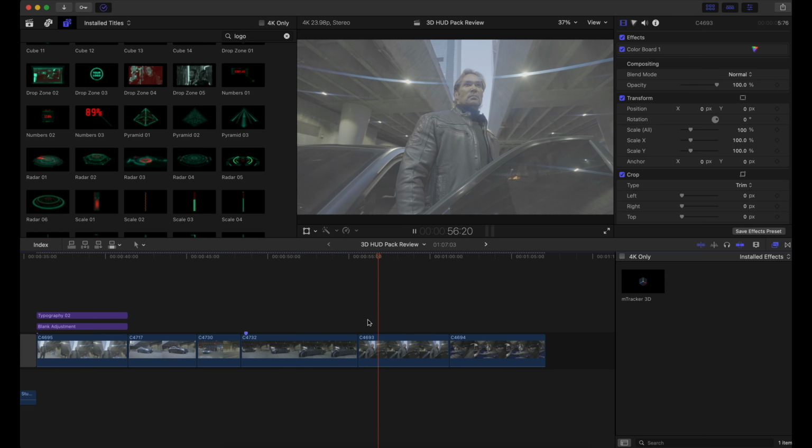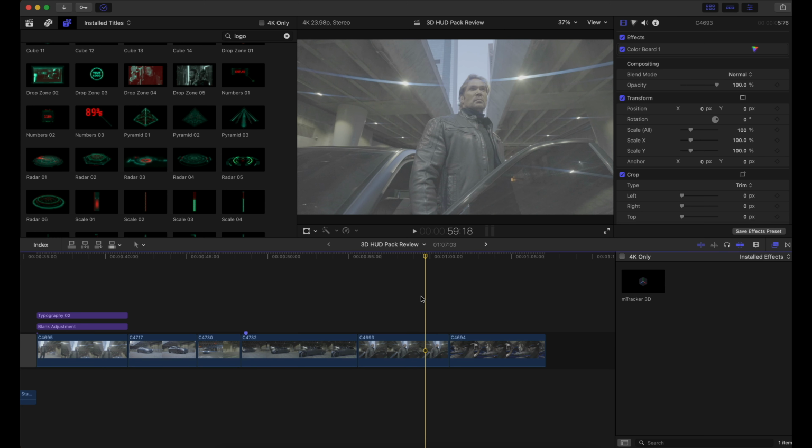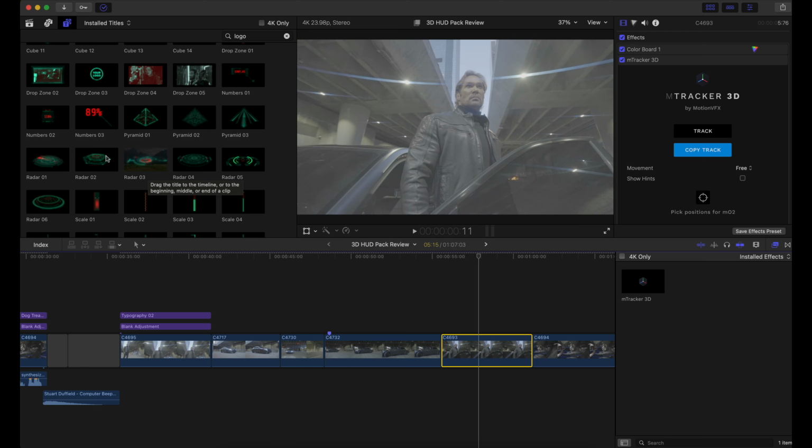This is a cool shot of Mike getting out of his car and just staring off into the distance. Man, he plays a good Terminator, doesn't he? But anyway, same process as before. We're gonna drag and drop the mTracker 3D plugin onto the clip and then hit track. Once tracked, we're gonna add the HUD effect.